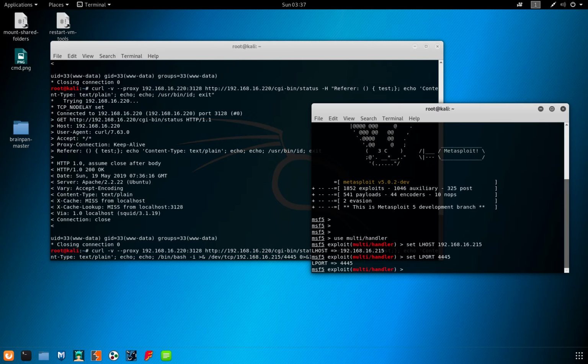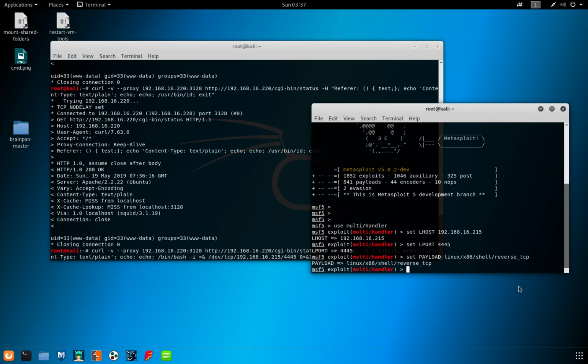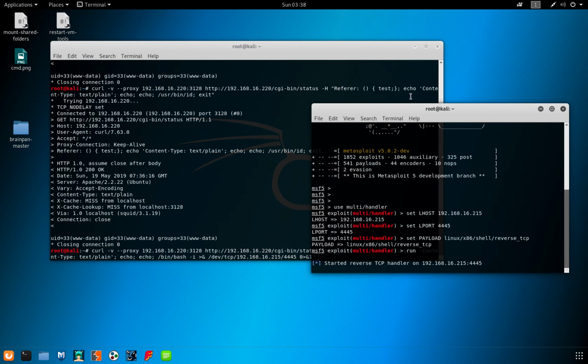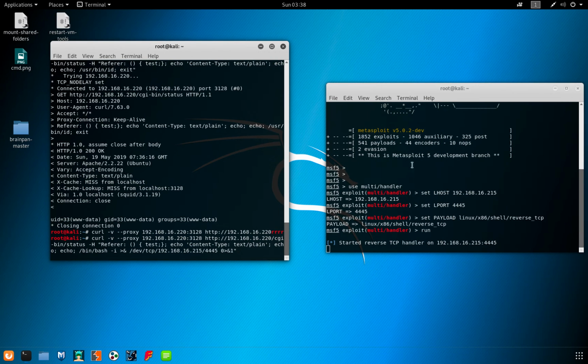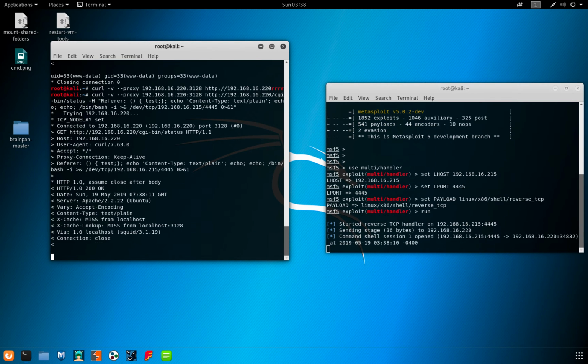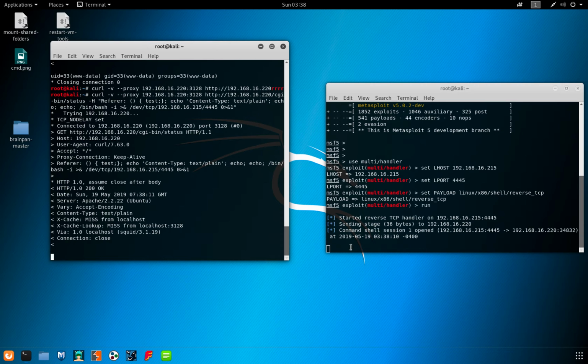Perfect. The payload is basically a reverse shell, so let's put that as well. This is a standard way of creating a reverse shell using multi-handler. Let's run this. Let's have this minimized a bit. That looks good, so this is already started. Now let me go and press enter on this command, which I pasted earlier. And there you go, I might have a shell here.